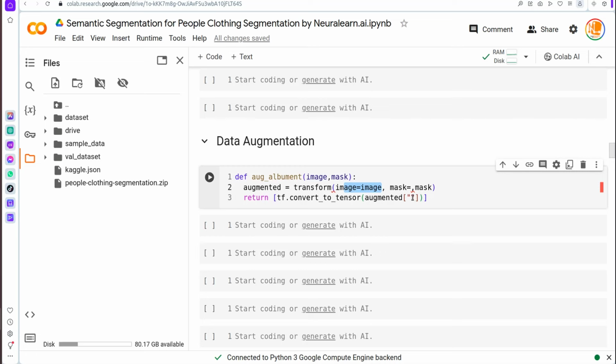So you don't need to write any extra code to say that whenever you flip the image, you also need to flip the mask. Albumentations does that automatically for you. And here we have the image, and then we'll specify the data type. So here we have data type equal TensorFlow float 32. So our data type is float 32.